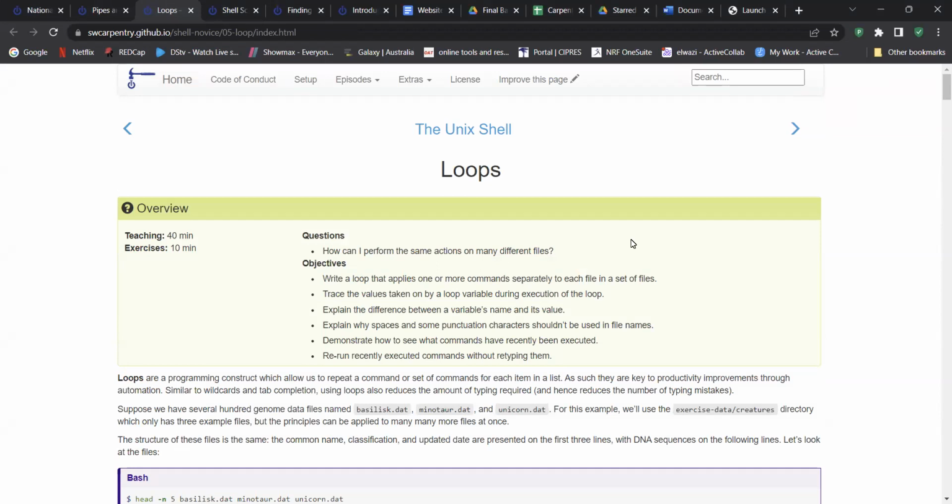So one of the key things about loops is that it allows you to iterate a set of commands across a list. So you're basically trying to answer the question of how can I perform the same action on many different files over and over again. What we hope to accomplish by the end of this portion of the lesson is to write a loop that applies one or maybe more commands, a set of commands separately, to each file in a set of files.